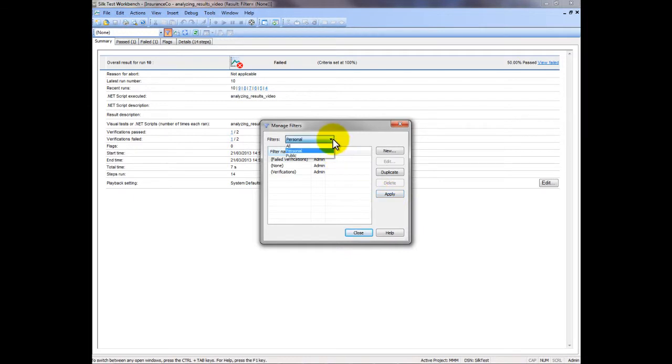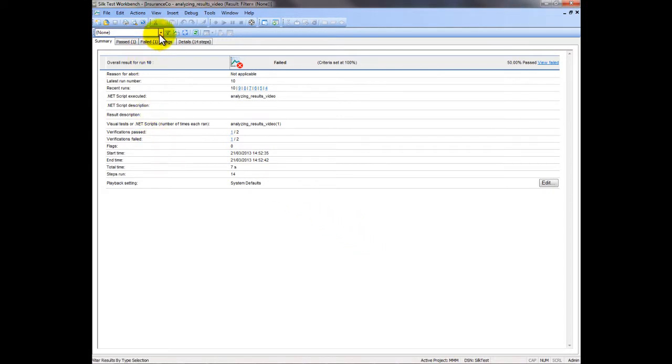You can have your filters as personal or public, and you can show either just your personal filters, just your public filters, or all your filters. This drop down would be where you would apply any filters that you have. So here we could just see any steps that failed or passed.